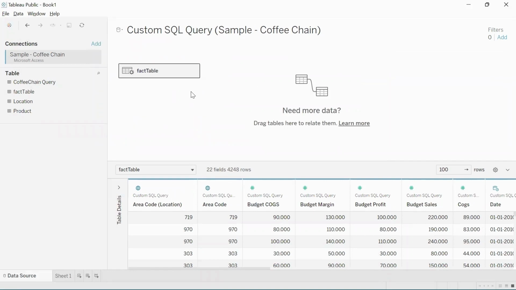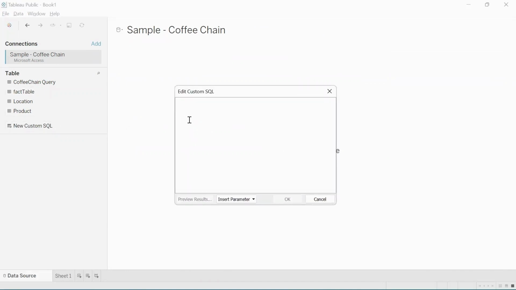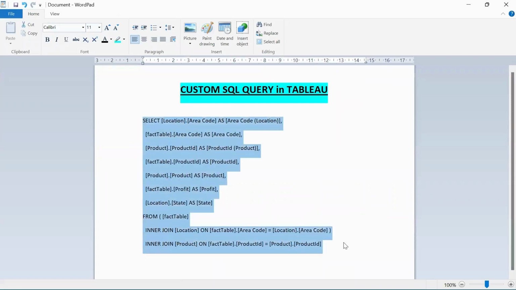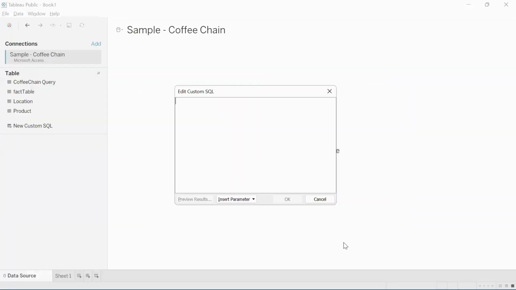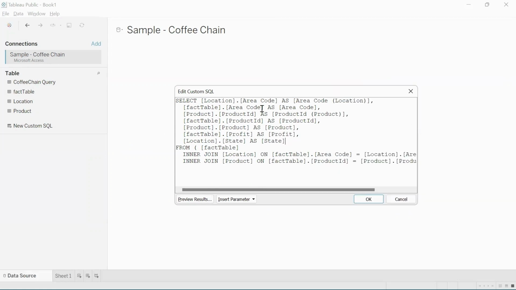Okay, now let's say you don't want to do the drag and drop. You directly would like to write the query itself. Rather than dragging and dropping the tables, how do we directly write the query? Simply double click on the new custom SQL option. Here you will get the option to write a query. So rather than selecting all the 22 columns, I'm going to just fetch a certain set of columns. As you can see, I'm interested only in the area code, product ID, the product, in which state it is sold, and what is the profit. That's it. I don't want 22 columns.